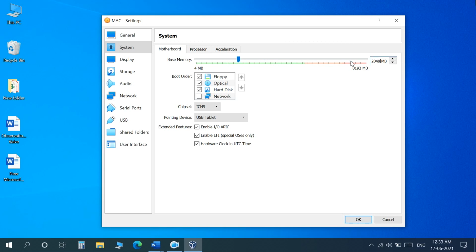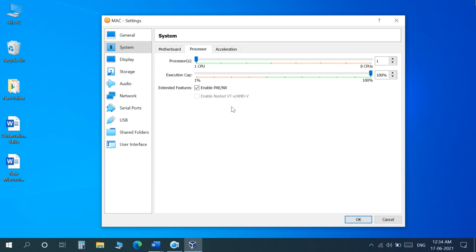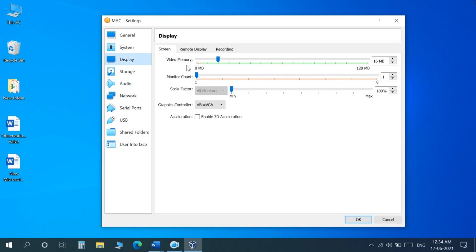So here instead of scrolling, you can directly type in the value. 4 GB means 4096 MB. So I'll put the value 4096. And here in this chipset section, we select PIIX3. Now we go to processor. Here I have 8 CPUs, so I will give it 4. And then we go to display. Here we set the video memory to maximum, that is 128 MB.